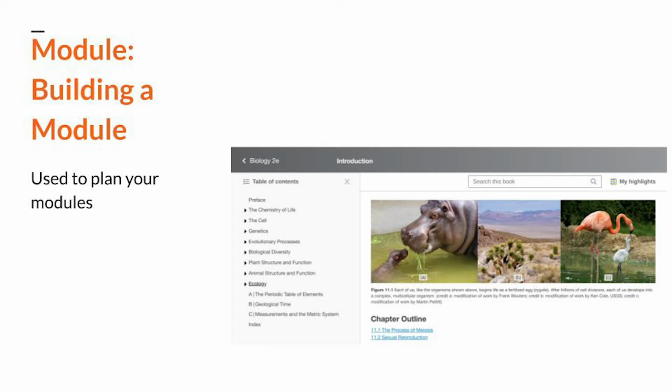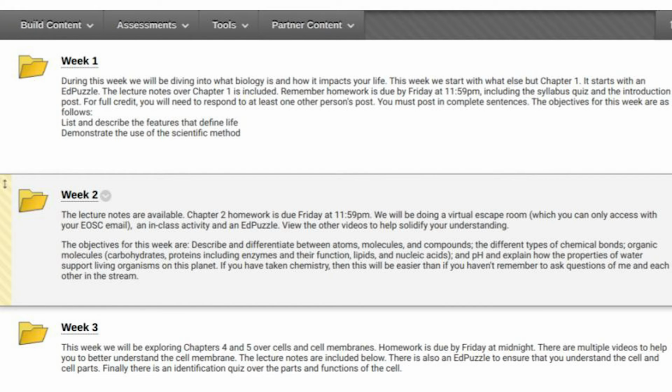The book is used to plan each of these modules out. The way this book is set up allows you to teach from the smallest level of organization to the most complex, scaffolding the information from the previous chapter. Consistency is key. I put my modules in a weekly format, and the description includes information about the chapters that will be covered, what the due dates are, and the objectives for that week.